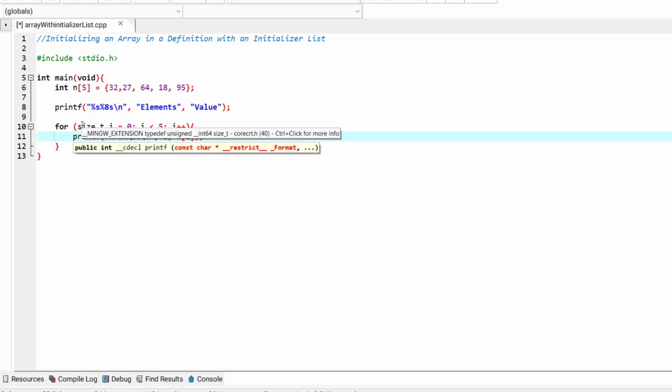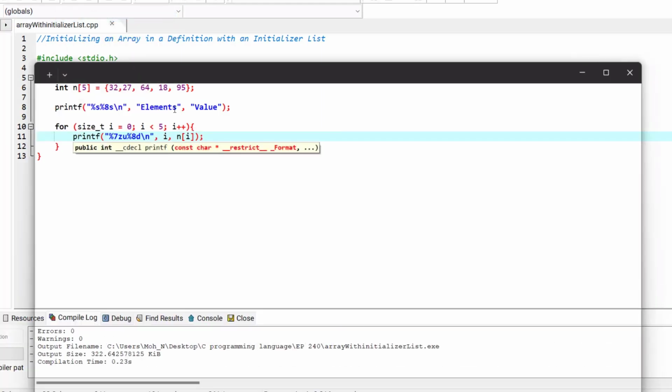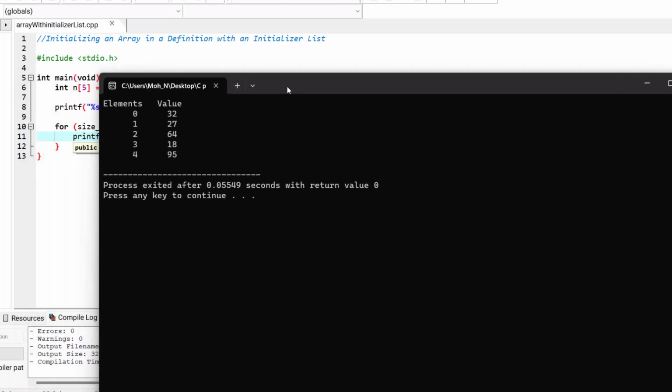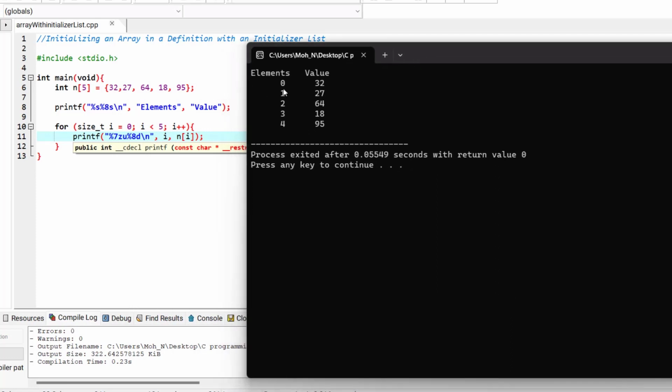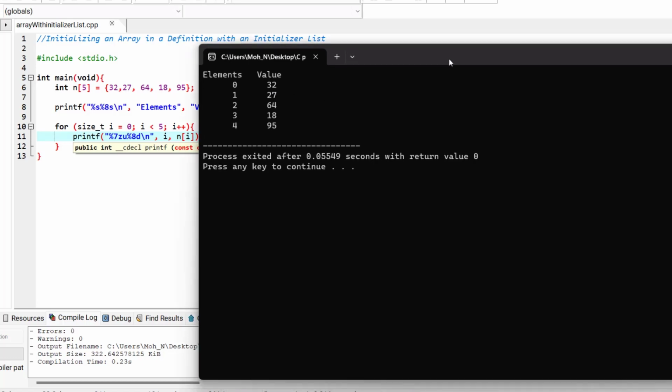So now let's go and try to print the value of the elements of the array. You will see that all of the array elements are initialized respectively. Element 0, 32, element 1, 27, 64, 18, and 95.